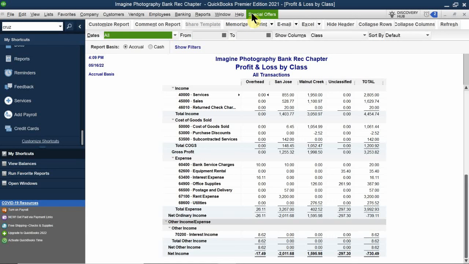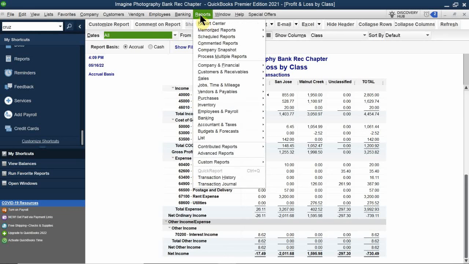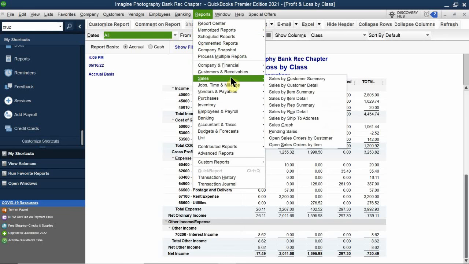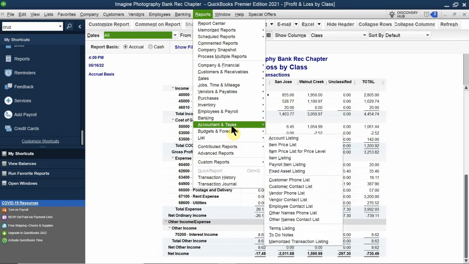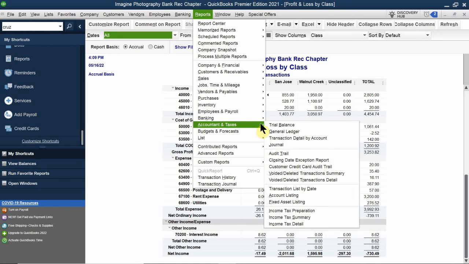Now, for those of you who read chapter 12, it always asks for some kind of trial balance to help you be able to create your opening balances. Well, how do I create a trial balance? This is where I'm going to be answering your question today. Now, of course, if you go to company and financials, that's only going to show you your financial statements. What about the other accounting reports? That's where you're going to go to accountant and taxes. And this is where you can create your trial balance.